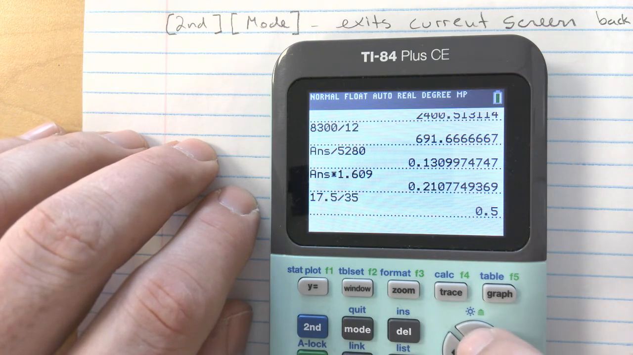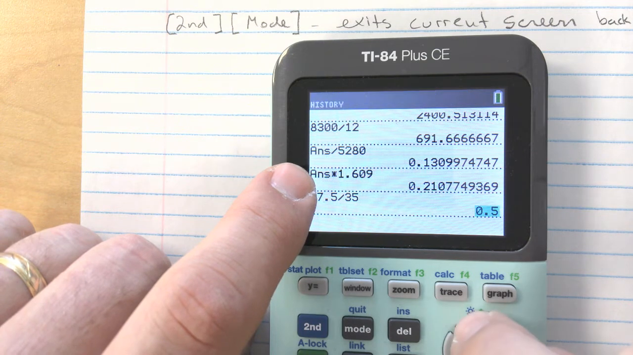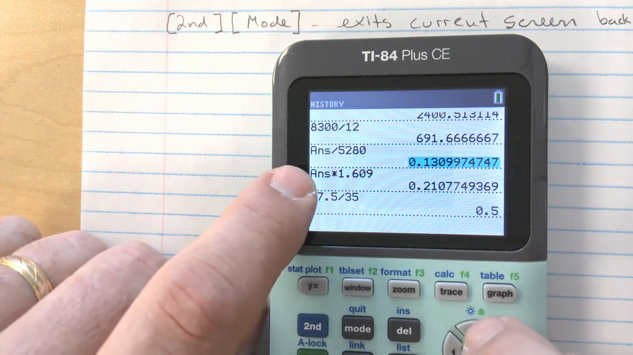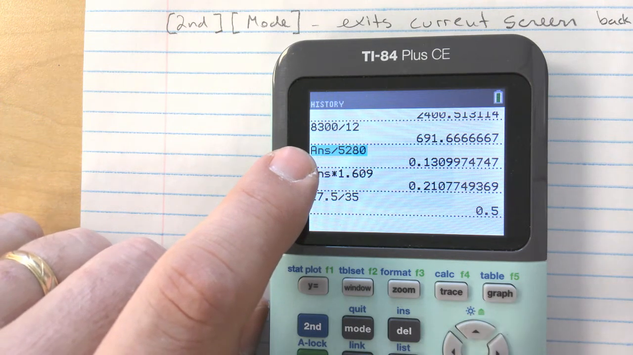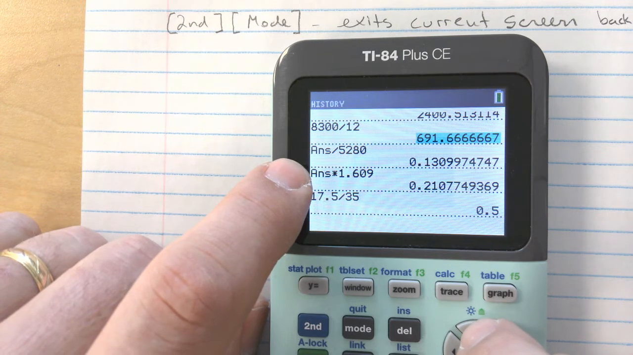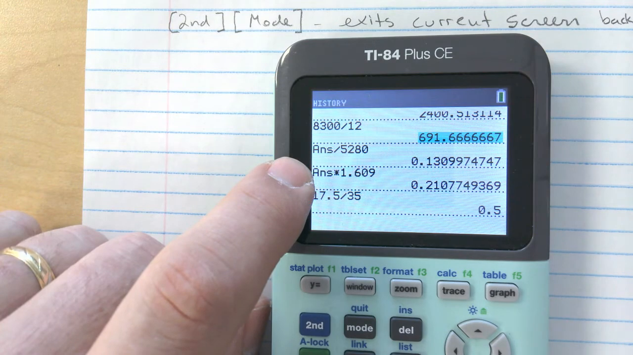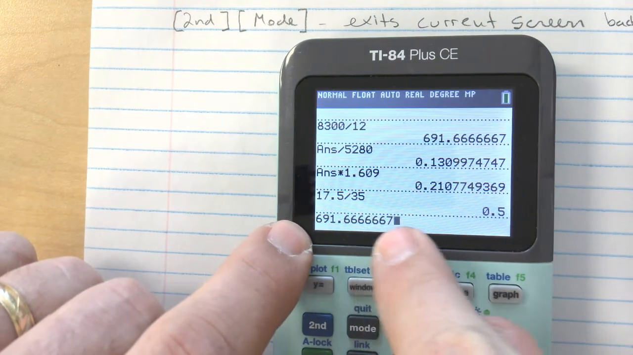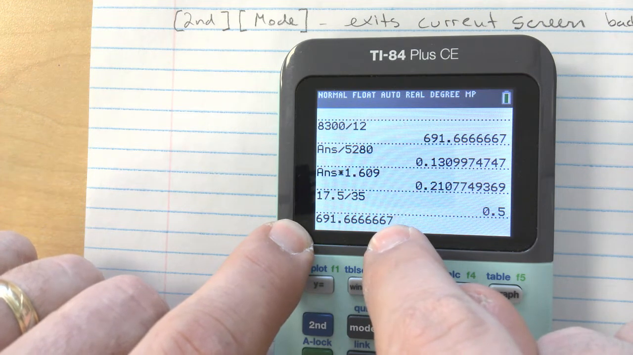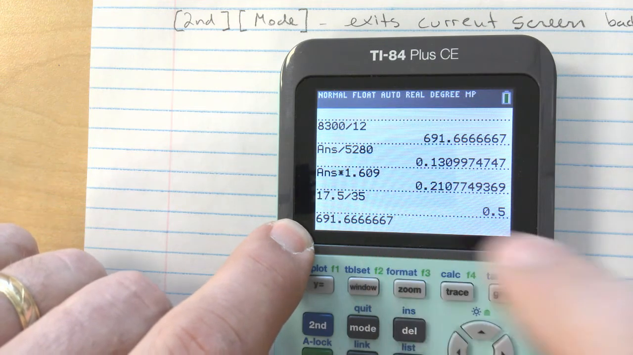You can copy. If you're on your home screen right now, go arrow up. You should see a light blue section that selects certain things on that screen. If you were to press enter right now, like I'm on 691.66, if I hit enter, it copies it down to my calculation that I'm about to do. So it's like a nice copy function. You have no excuses not to use all decimals.